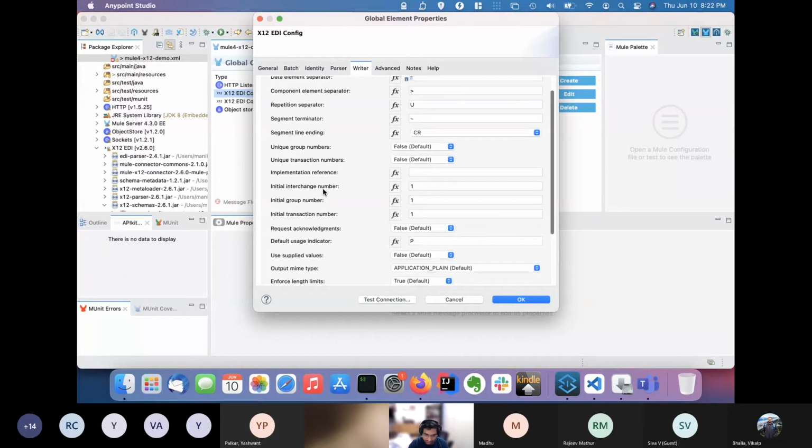And control numbers. Like I was saying, when someone sends me a purchase order, they put a purchase order number or document number in there. In the same way, when the X12 connector is generating a document, it has to generate those control numbers or identifiers. So you can configure the initial control number or initial interchange number it should start with. For the first document it will use 1, the next document 2, 3, like that. It will keep incrementing.